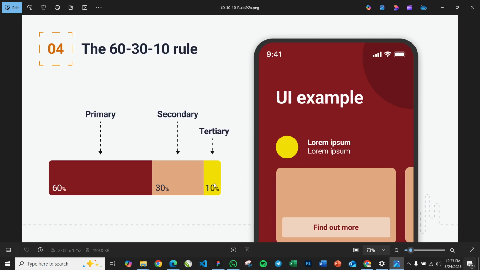All right, so this is the distribution of colors on our UI. Primary color 60%, secondary color 30%, and tertiary color 10% of overall UI, as you can see on this sample right here. So now let's look at how to apply this color on a project.